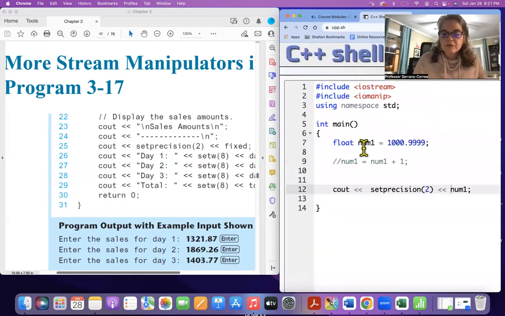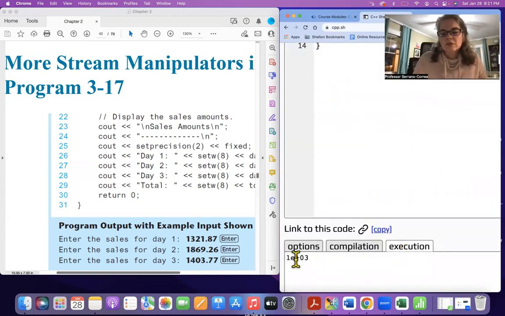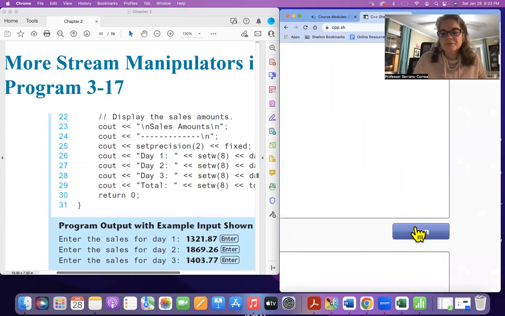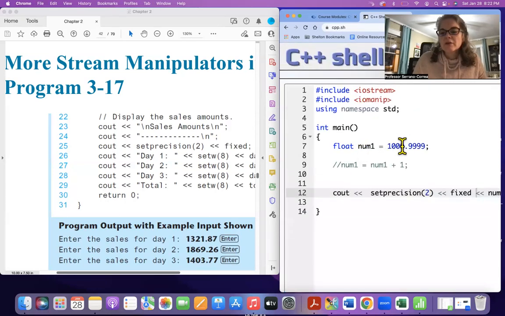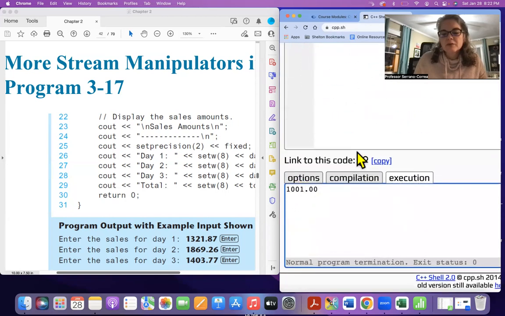Oh, so this one, because it's a float, oh, I didn't say fixed. So that's why I didn't get that. All right, so let's go ahead and add fixed right there because we just want decimals. We don't want to see this scientific notation. Okay, so we have 1001.00. The number that I had was 1000.9999. Because I did set precision 2, it rounded up. And so since it rounded up, then it rounded up to 1001.